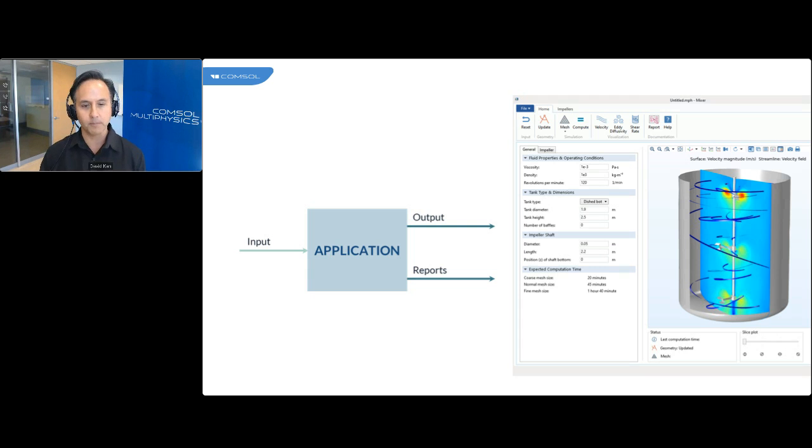Now you notice the previous slide had a full model tree. There's different settings, all sorts of stuff. That was a full COMSOL desktop. This is a simplified version where you only have access to a few different parameters that you could type in. You have a couple action buttons at the top. You could press solve, etc. And eventually you get this beautiful picture.